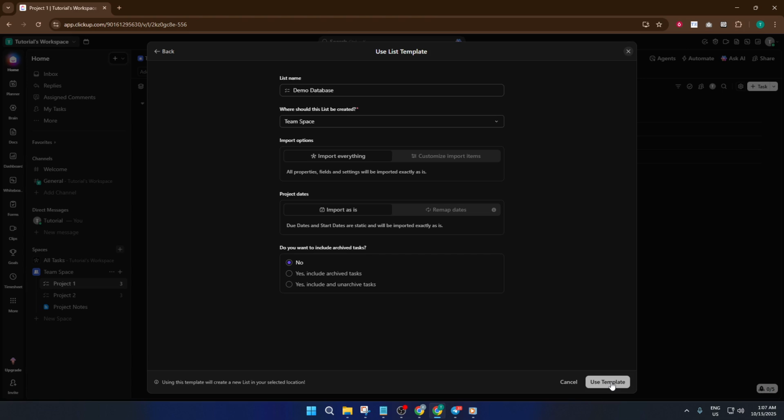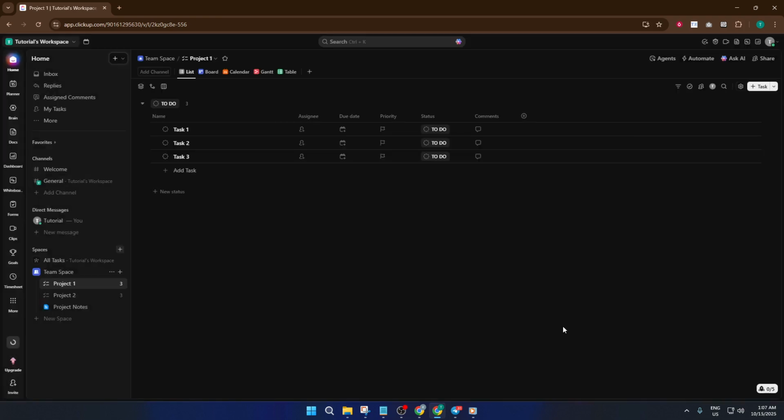Once you're satisfied with your initial setup, click Use Template again. Your database is now live inside your project, ready for you to use and populate with data. One cool thing, you can always come back and rename your database or tweak it even more as your needs change. Maybe your list grows or you want to add automation. Just dive into the edit options at any time.